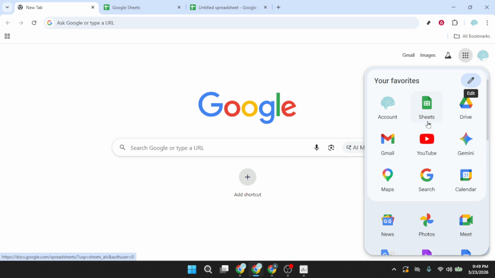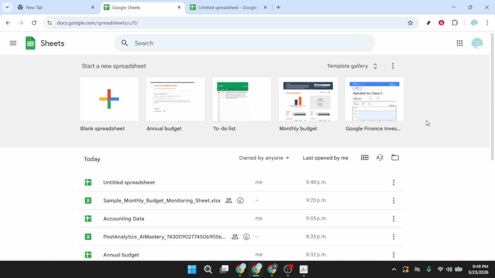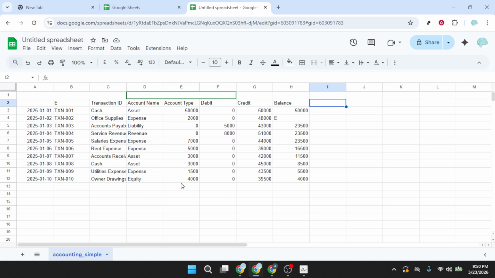This takes you to the Google Sheets home, where you'll see your recent spreadsheets. Find and open the spreadsheet you want to review. Give it a moment to load fully so all menu options are available.